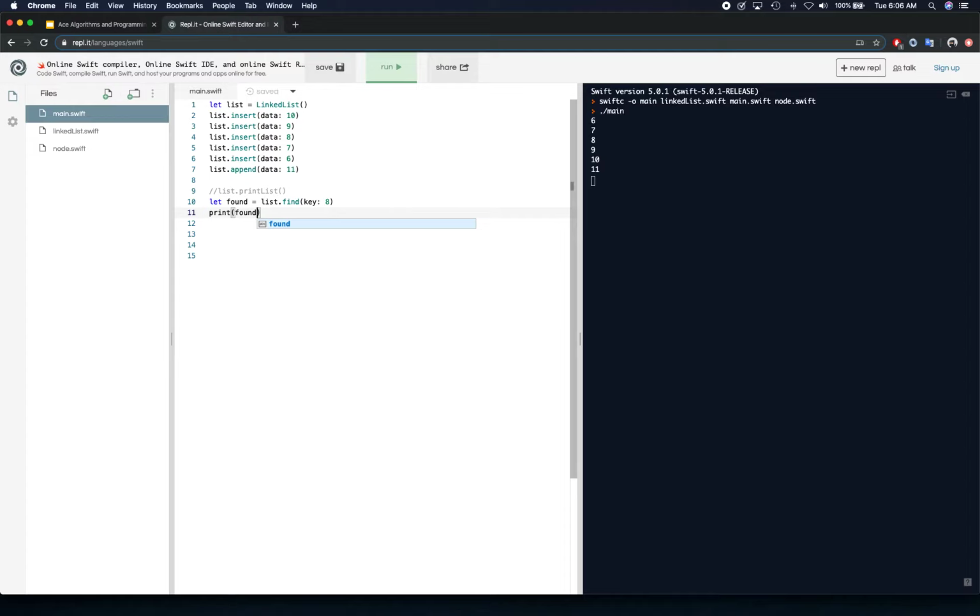found dot data, and we're going to do nil coalescing, and we're going to say if we didn't find it, just print -1. Okay, so if you run this one, we're going to find 8, so we're going to print found dot data. Now let's say we need to find 11, we're still going to find 11. Now let's try to find 12, and there we go. We have negative one printed. That means our find in the list is working well.